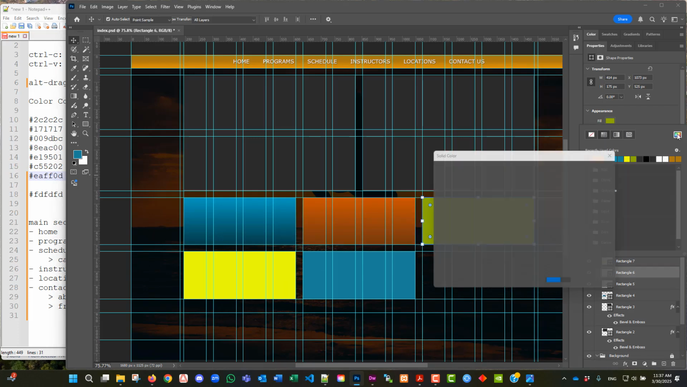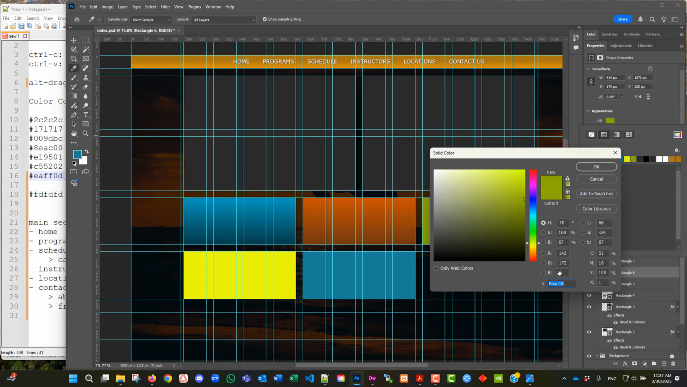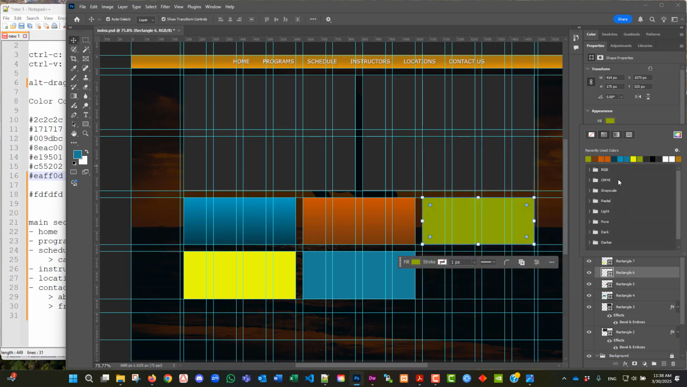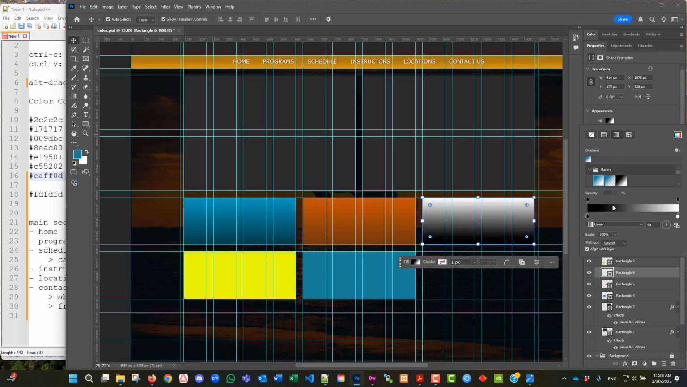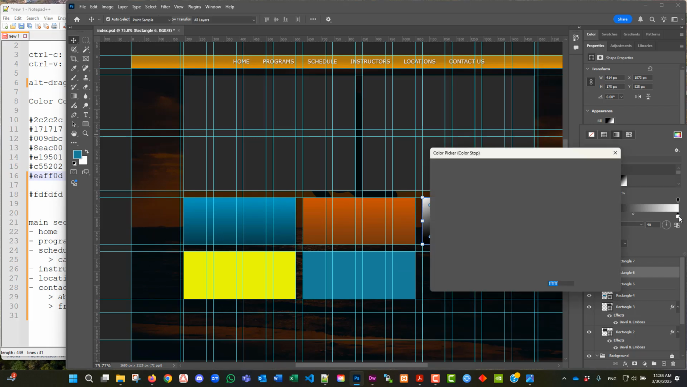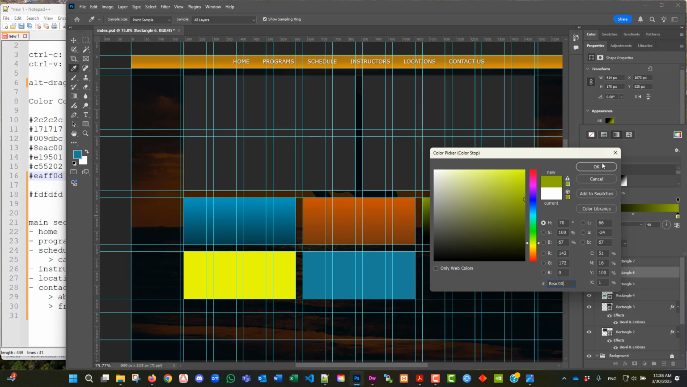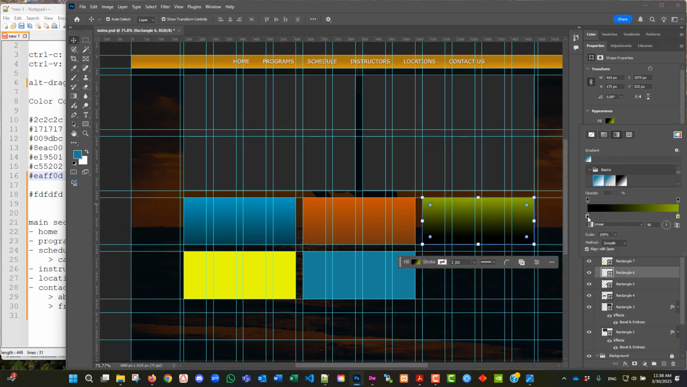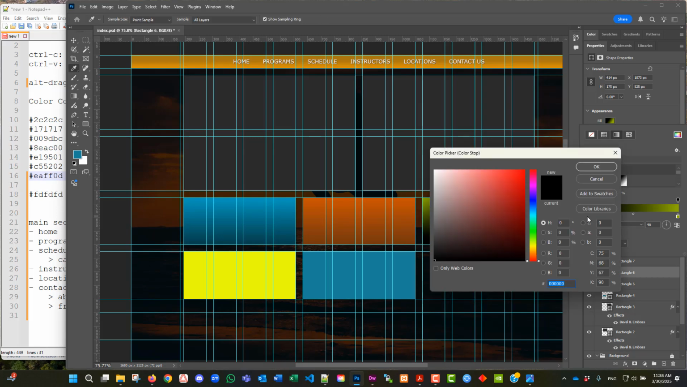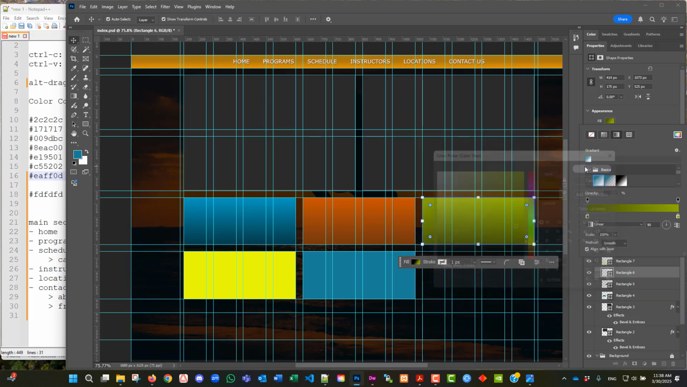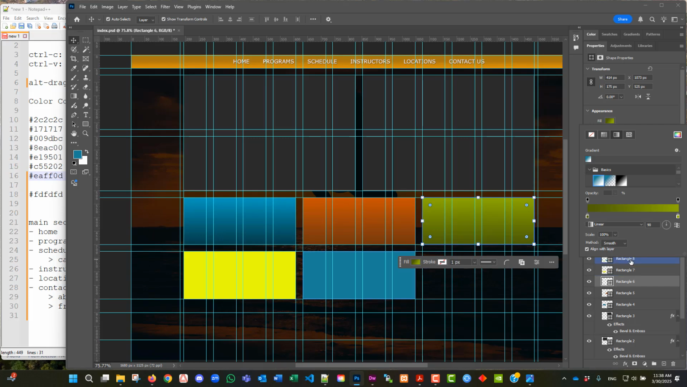Okay, the next one, rectangle 6. Pick the background color, Control C to copy. Okay. Fill. Double click on the lighter color, Control V to paste. Double click on darker color, Control V to paste, but pick a darker color. Yep, looks great.